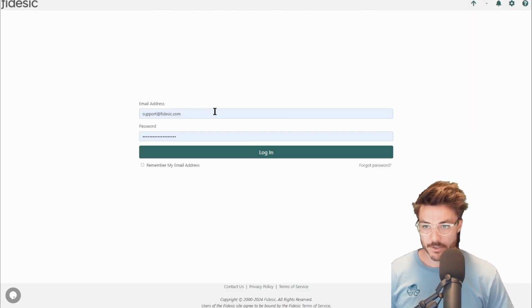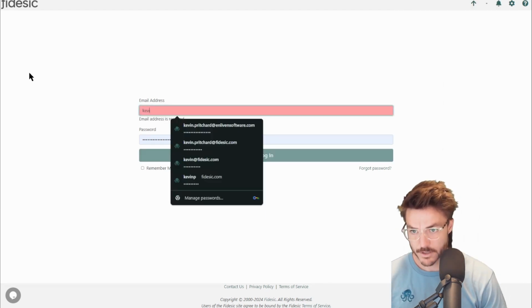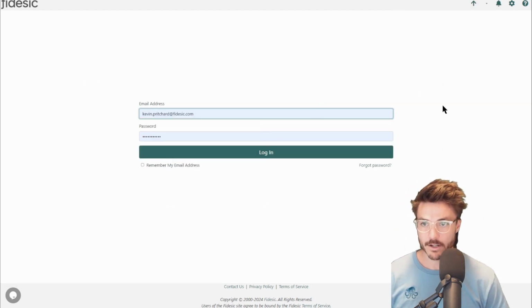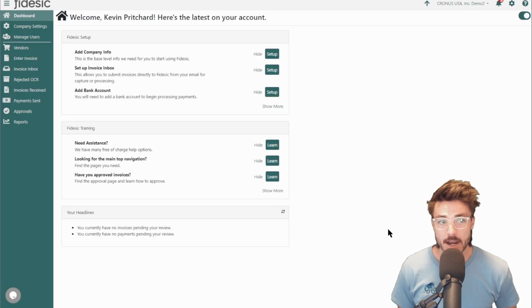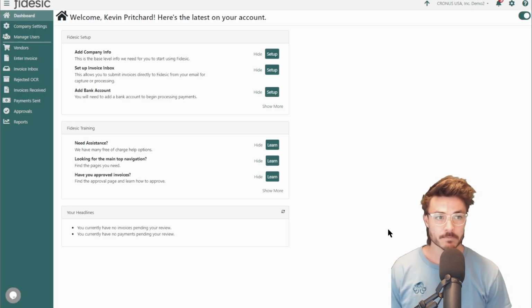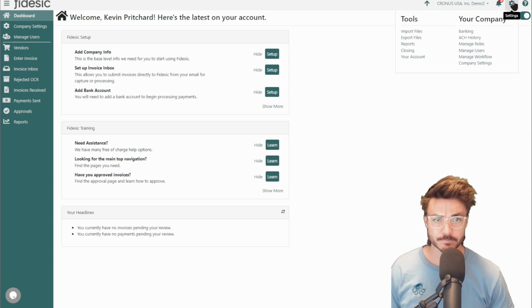So once you've got this entered in here, we can just enter that login that we just created. Go ahead and click login, and now we'll be taken to the web front end of this. So the web front end is actually how you will configure the rest of it, but there's not really that much to configure to start processing invoices, as you'll see.